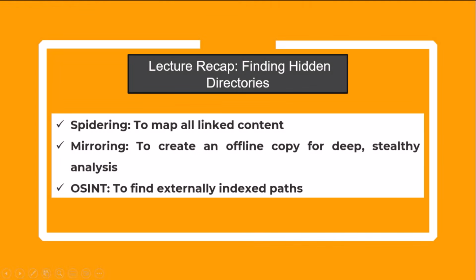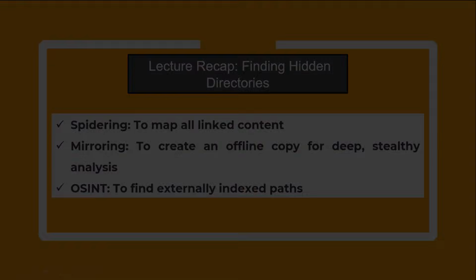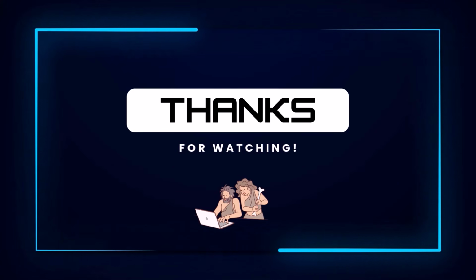So to recap, we've explored several semi-passive ways to discover a website's structure. We can spider it to map its public links, mirror it to perform a deep dive analysis offline, and use OSINT tools like Spiderfoot to automate the initial recon. These techniques are essential for building a complete picture of your target.